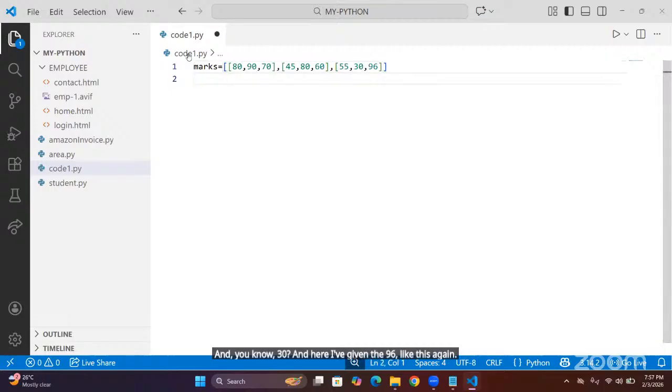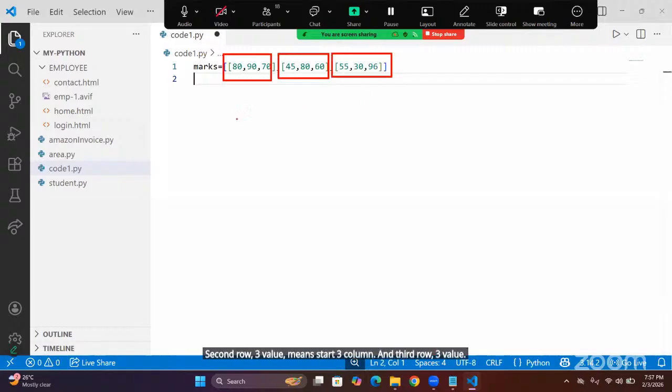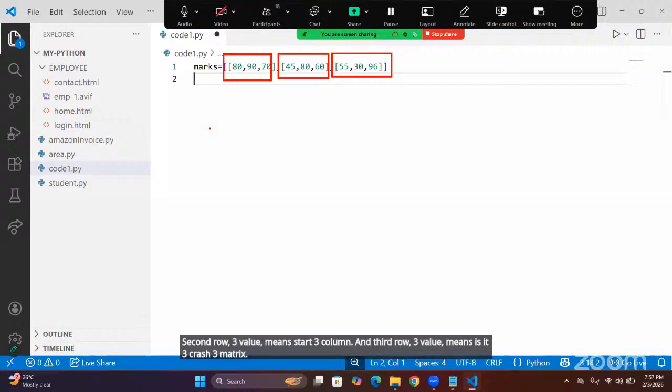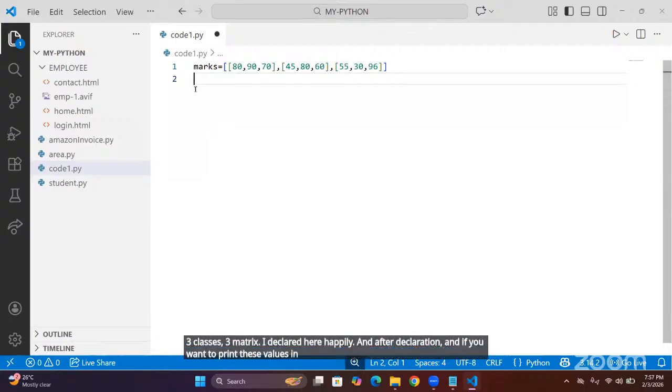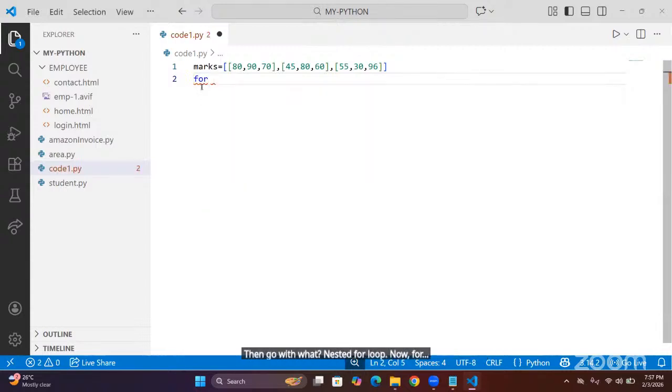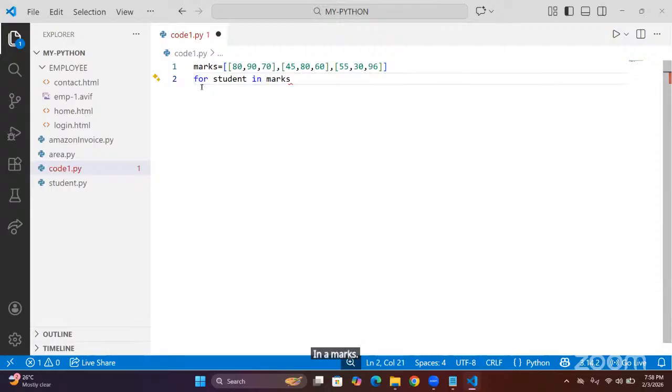Guys, understand? It looks like, first row, three values means three columns. Second row, three values means three columns. And third row, three values, so it is a 3 cross 3 matrix, sir. I declared it here happily. After declaration, if you want to print these values in rows and column format, then go with what? Nested for loop. For student in marks.